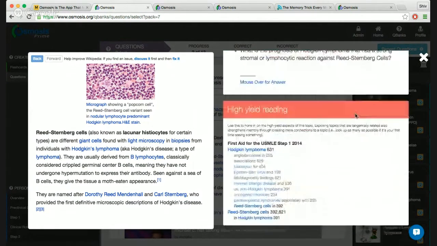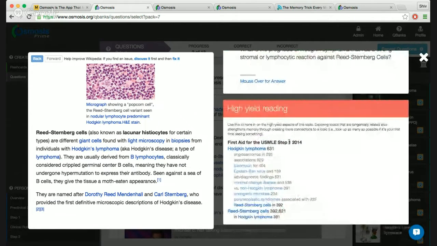We also have, these are First Aid page numbers. So a lot of other platforms use crowdsourcing to determine what page something is on in First Aid. Osmosis has another algorithm that does that. So we've got the First Aid index. This is 2014, but we have a 2015 one as well that's going to come out soon. And we can dynamically say what page Reed-Sternberg cells is on. So it's page 392 and 621. But for Hodgkin lymphoma, it shows up on page 391.